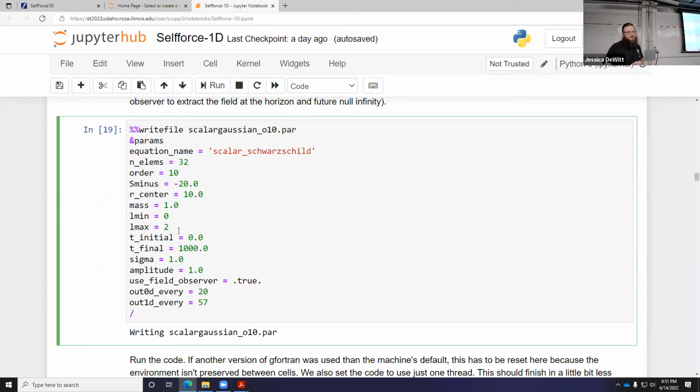The mass. L min, L max is of course the L's that we're using for the modes. Because this is Schwarzschild, all of the LM modes are evolved completely independently. There's no coupling between any angular stuff. But this just says how many we want to evolve, because if we want to know the full waveform, we need a certain number of L modes to reconstruct the full thing. This is just saying how long we evolve it for. This is just setting up the Gaussian: what is our amplitude, what's our sigma? Use field observer true tells it that we want to extract the field at Scri plus and the horizon, so we actually want to output that data. And then these numbers are saying how often we want to output 0D and 1D data.